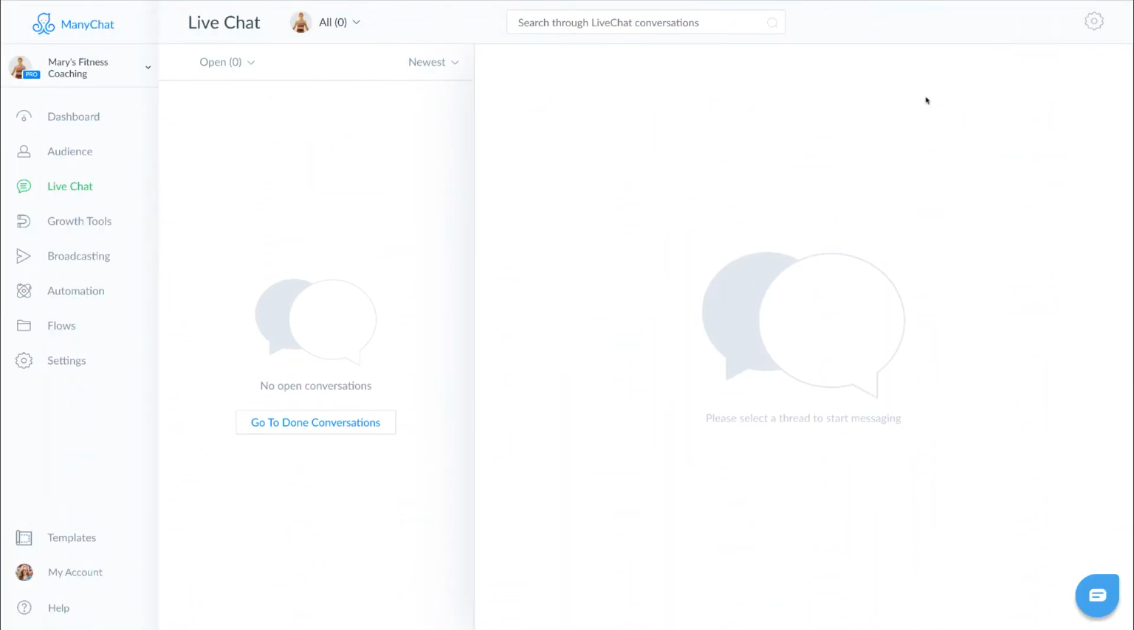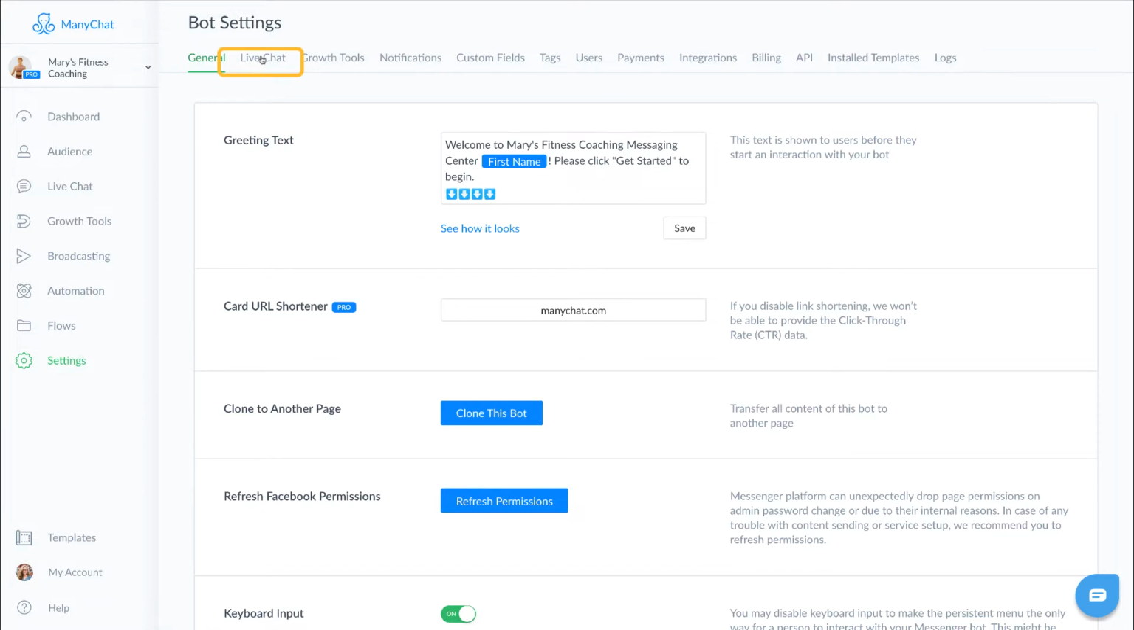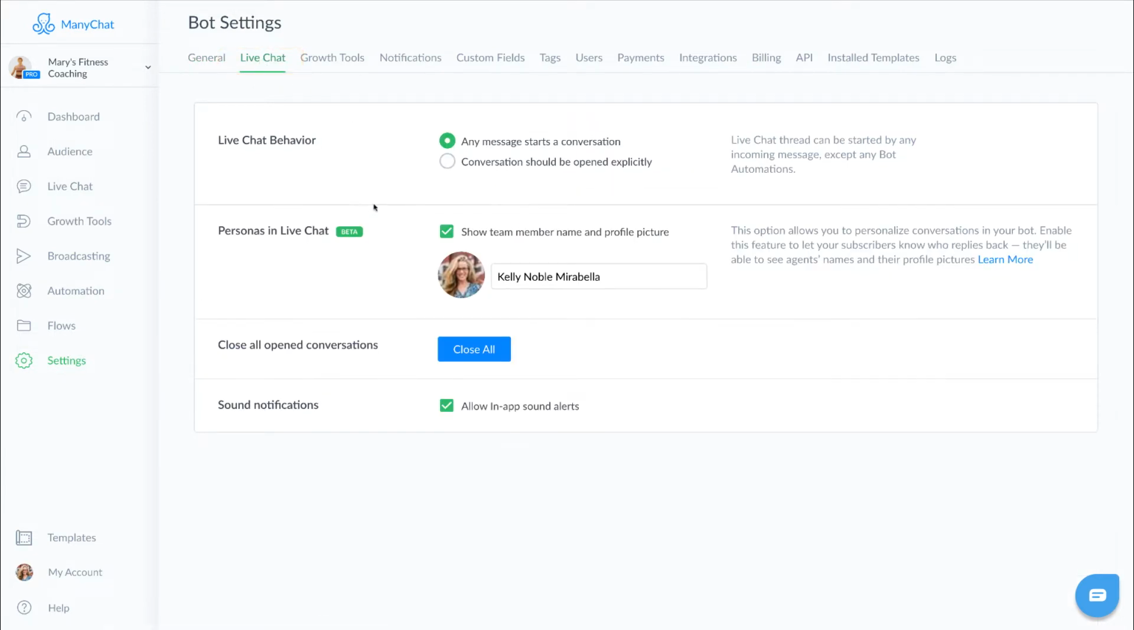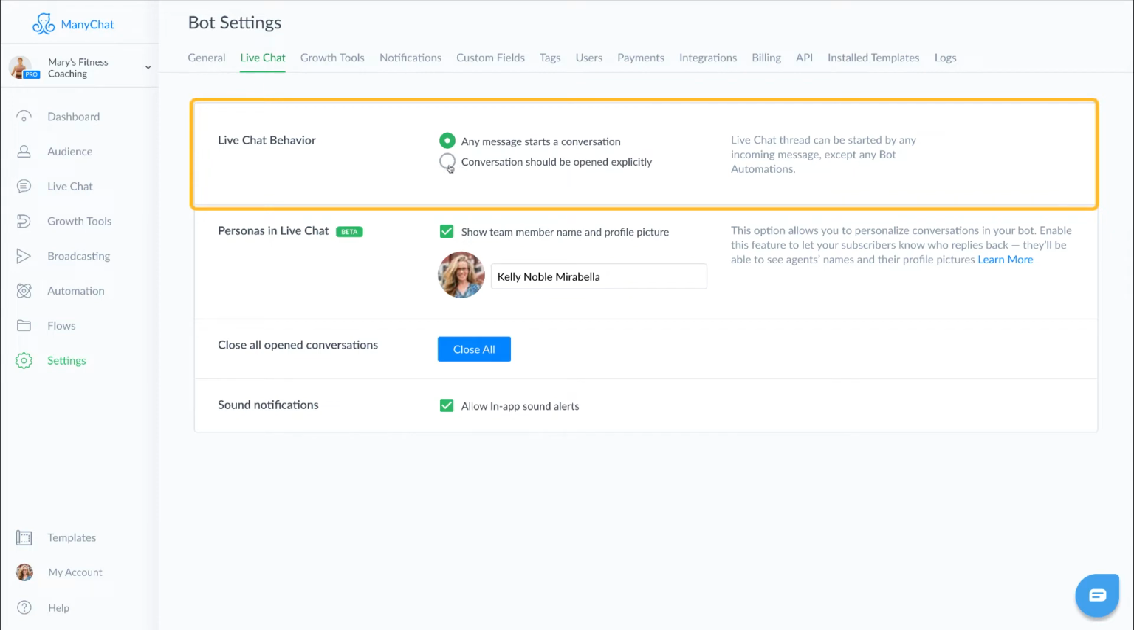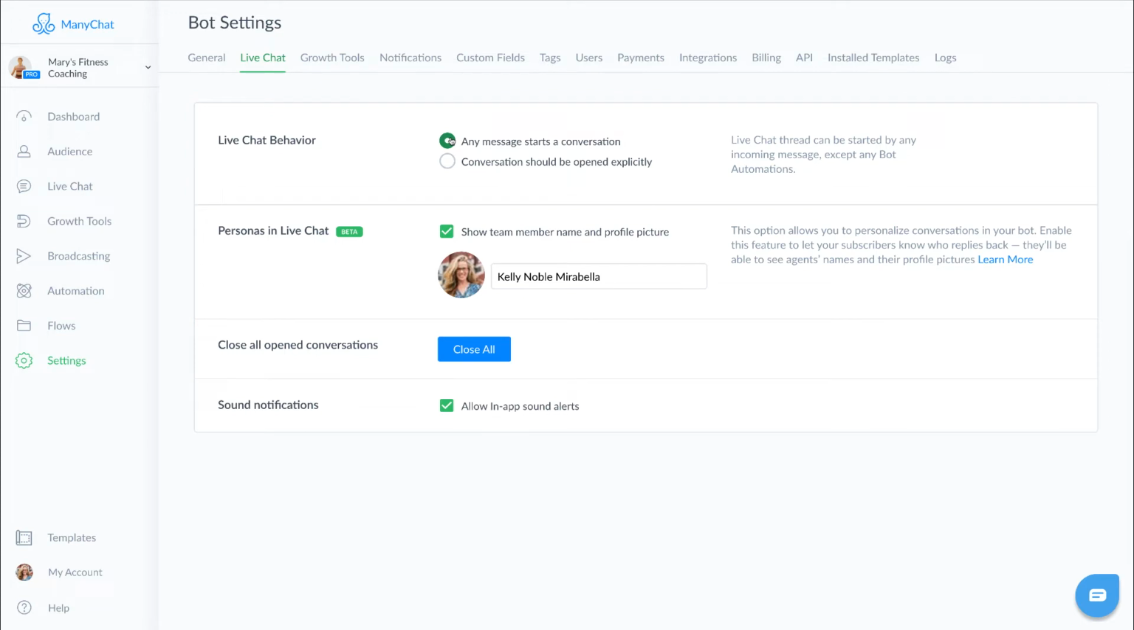As mentioned before, there are two folders, open and done. If you don't see a conversation in the open folder, it's going to be in the done folder. By default, conversations do go into the done folder automatically, but in your settings, you can control where your conversations land. So you just go into your settings, live chat, and you select your live chat behaviors. A new chat is open in live chat with any messages from a user. Besides those conversations started from keywords, when the conversation should be open explicitly as set up when creating the keyword.